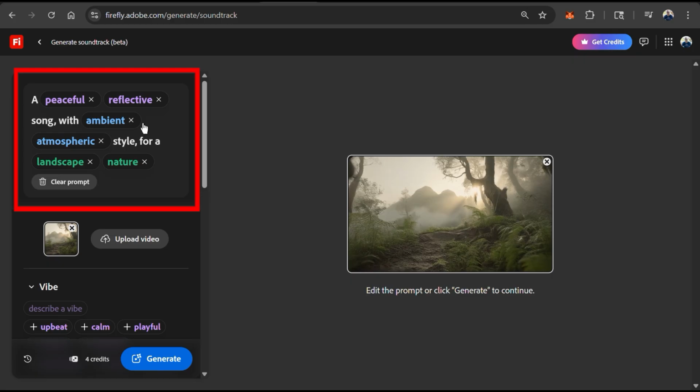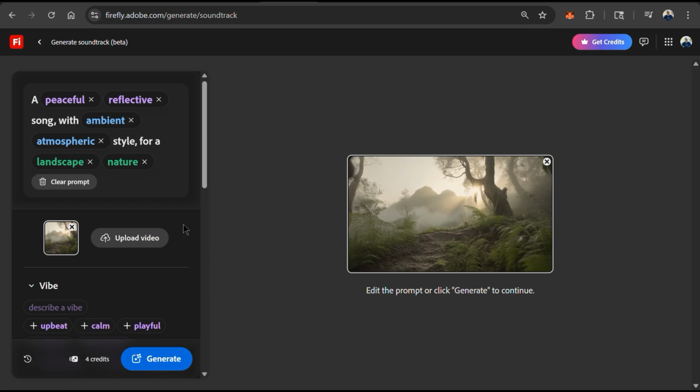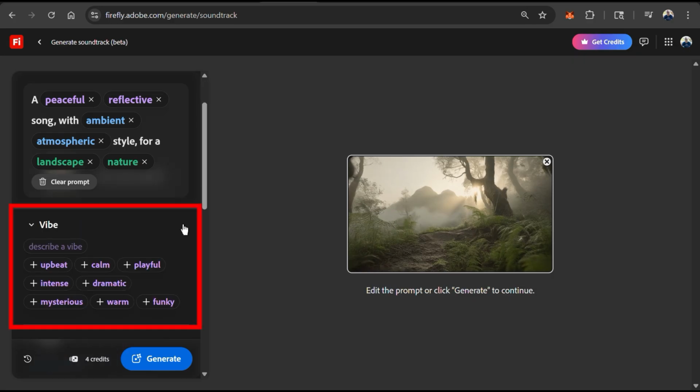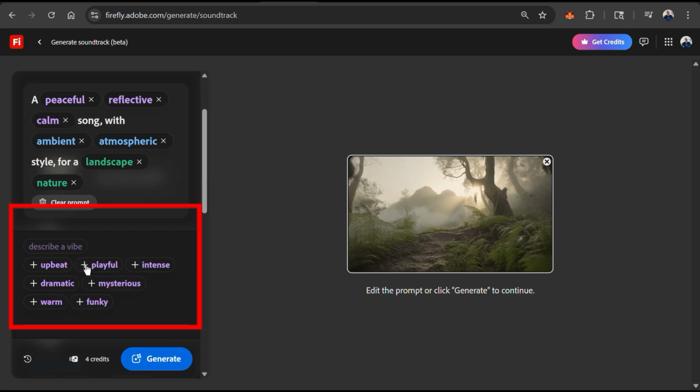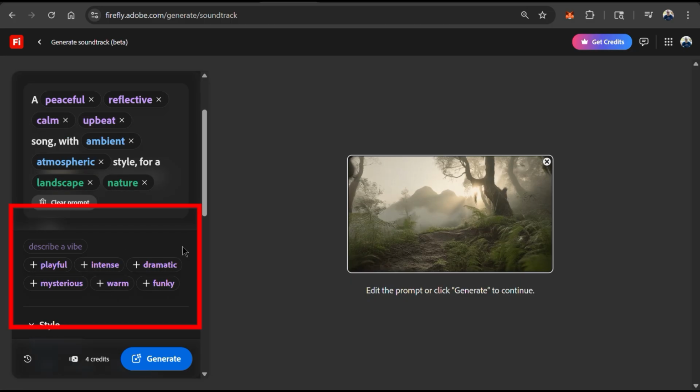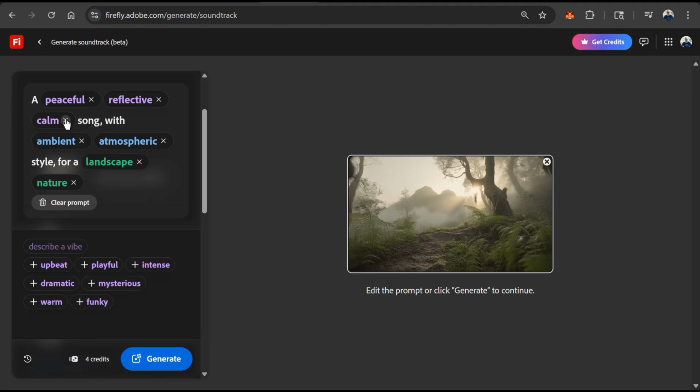For my explorer video here, it thinks it should create a peaceful and reflective song with an ambient and atmospheric style for a landscape or nature purpose. I think that sounds about right. But if you wanted to customize your prompt even further, you can easily do that as well. If you scroll down the left-hand side menu here, you'll see various sections with prompt suggestions for your soundtrack. In the vibe section, for example, you can easily click to select new keywords to use for your video's vibe. And if you want to remove a keyword, simply click the X in the prompt field up top.